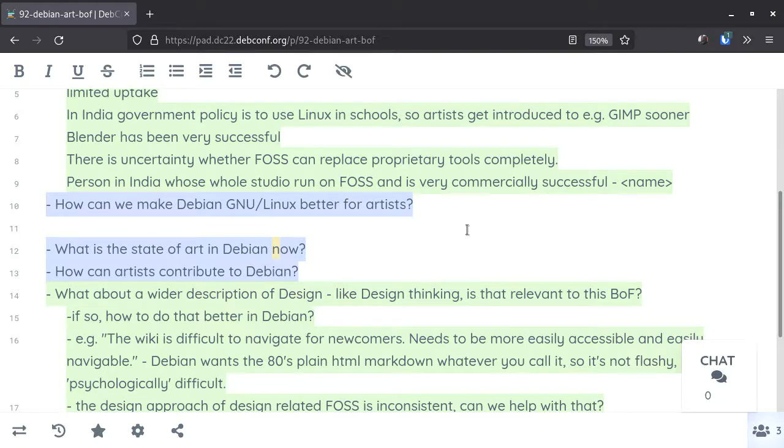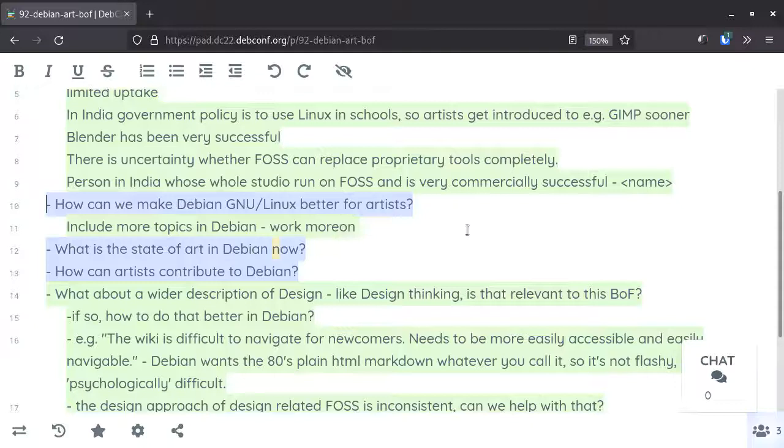I would like to say just one point about this that I see can be interesting. Maybe, for example, we can include more topics inside DebConf around this, like workshops, just to create new users among us. I think it is a good starting point.